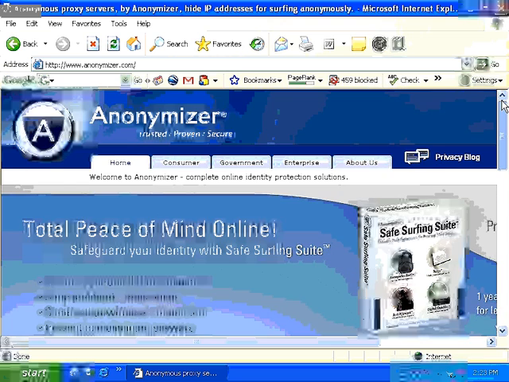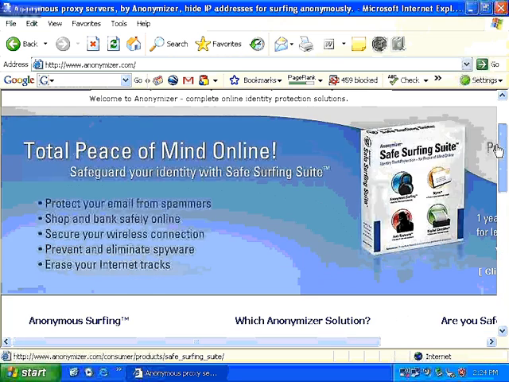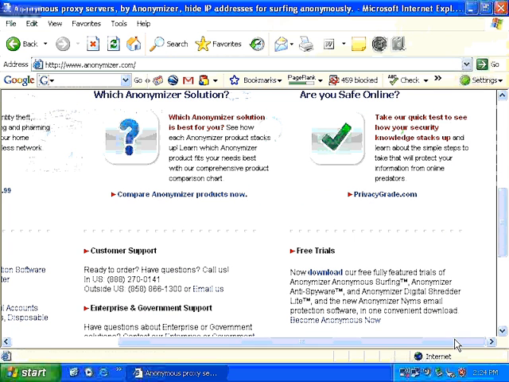So once you've connected to anonymizer.com, all you now need to do, in order to visit your favorite website on the internet, is scroll down and simply click on the download button. And as soon as you click on download, you will be able to download a plugin or an application from anonymizer.com onto your computer, using which you will then be able to access your favorite website, your favorite content on the internet anonymously, safely, and securely. As simple as that. However, there's a small catch.